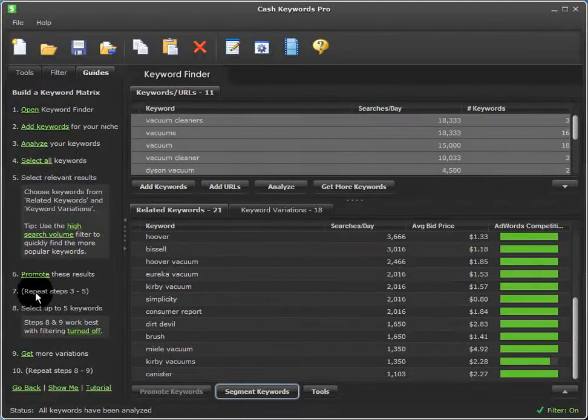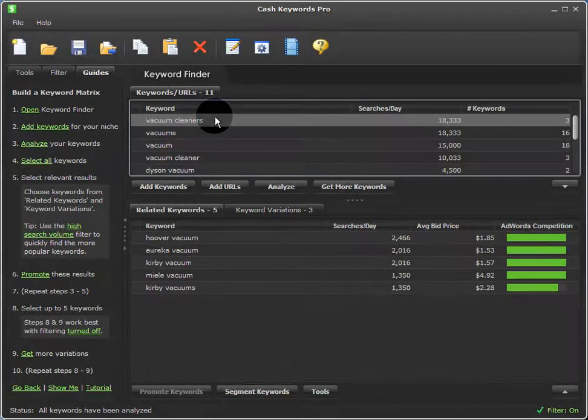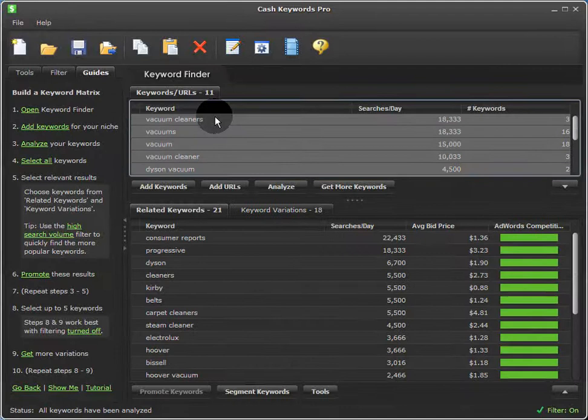So steps 3 through 7 allowed us to collect keywords horizontally. In other words, to find many keyword ideas related to the vacuum cleaner market. Now it's time to dig vertically. Here's how. First, I'll select up to 5 keywords up top, and then I'll get more variations. So we're on step 9 now.